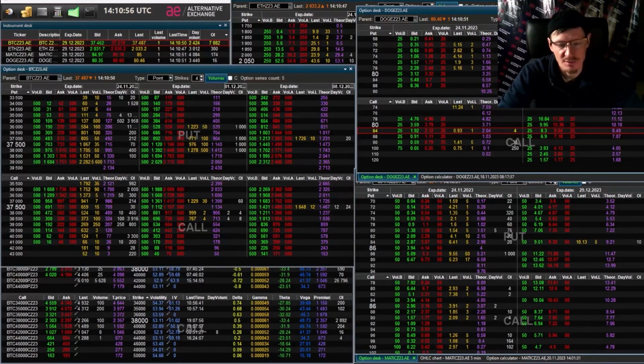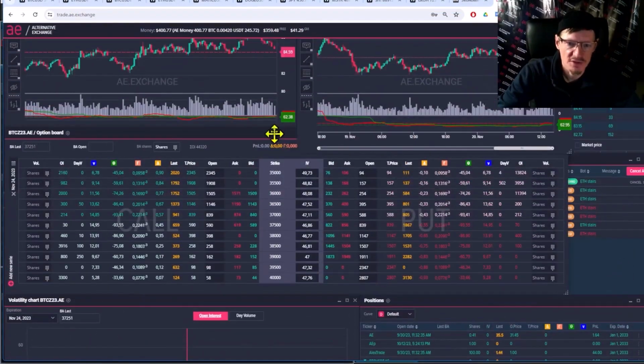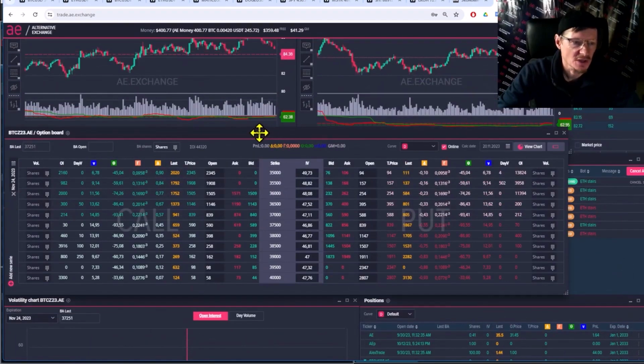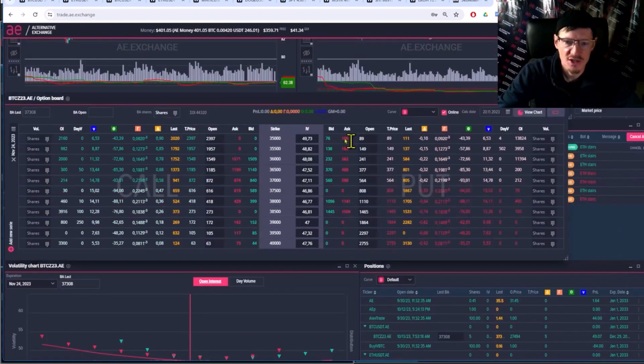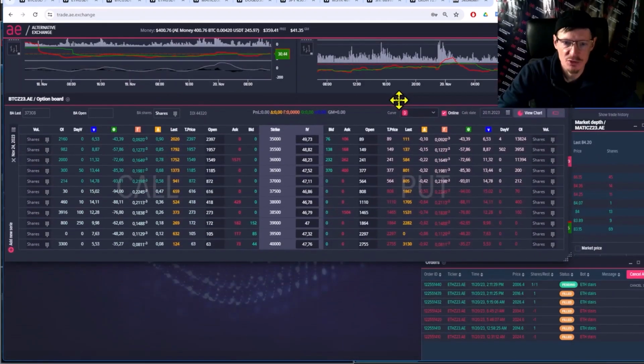Most likely, that subscriber did not open our terminal and did not go deep into studying the platform. But we will go deeper now. We open the options board of the AE web terminal. The web version has fewer windows and it will be easier to show there. The options board is a calculator at the same time.